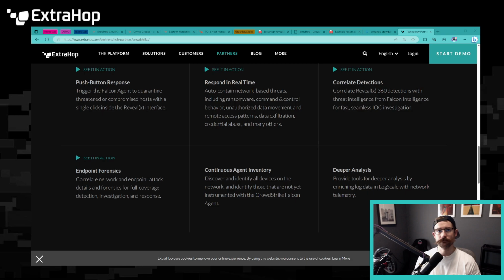So the key features that come with this integration are push button response, the ability to respond in real time, so the ability to do automatic containment. We'll talk about that a bit. The ability to correlate detections between the platforms. So you're looking at detections collected from wire data, from packet telemetry, as well as detections collected from those EDR agents that are sitting right at the source, right at the devices where the activity is taking place.